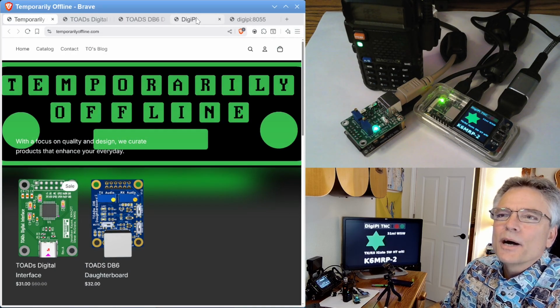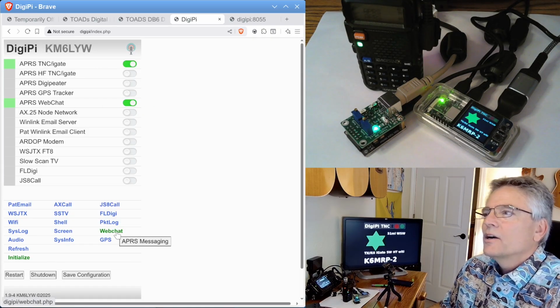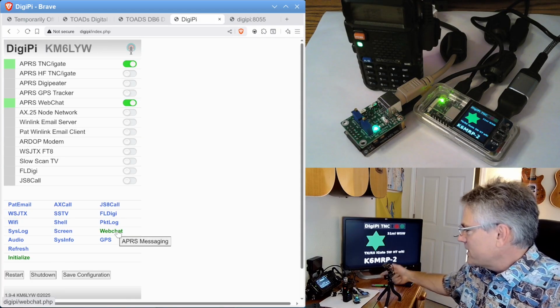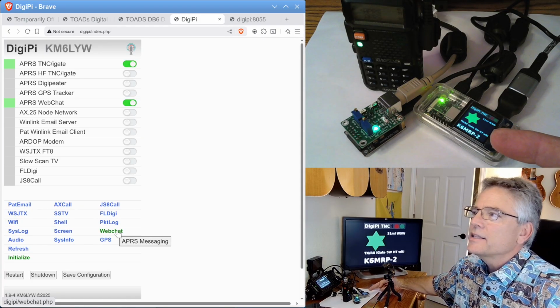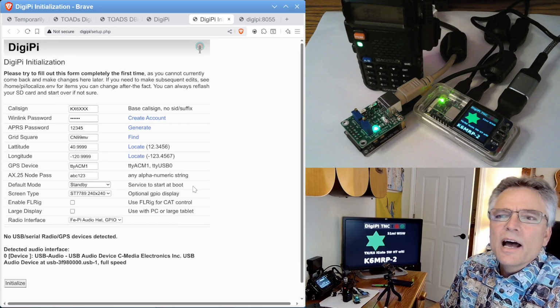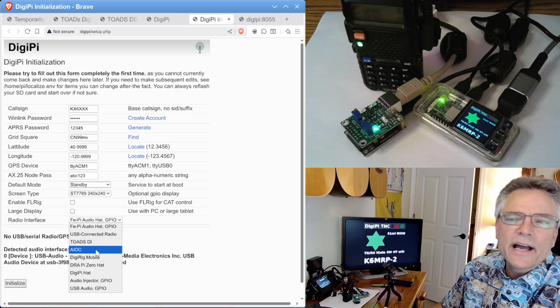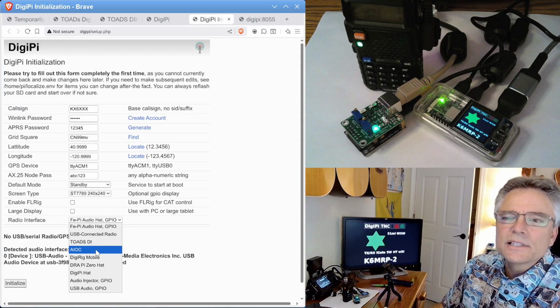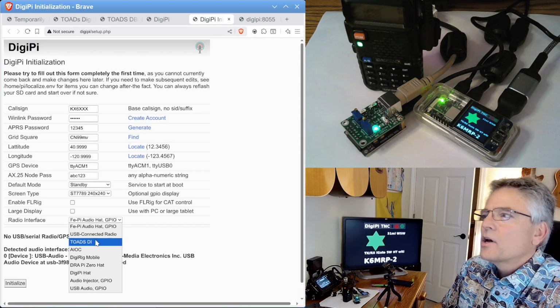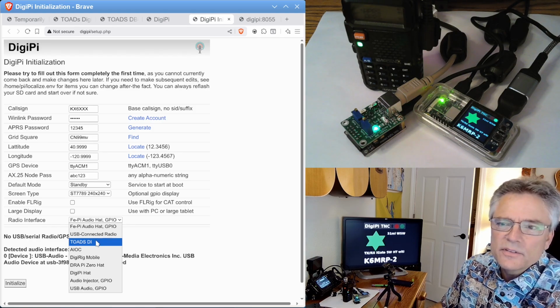We've got the DigiPi up here, and right now it's in APRS, TNC, and iGate mode. We've got APRS web chat enabled. Go out to digipi.org to get the SD card for this DigiPi. You stick it in there and you initialize it on this page. When you are initializing this and you're using the Toad's DI, select either AIOC or Toad's DI, depending on which version of DigiPi you have. Future versions of DigiPi will have all of this spelled out.